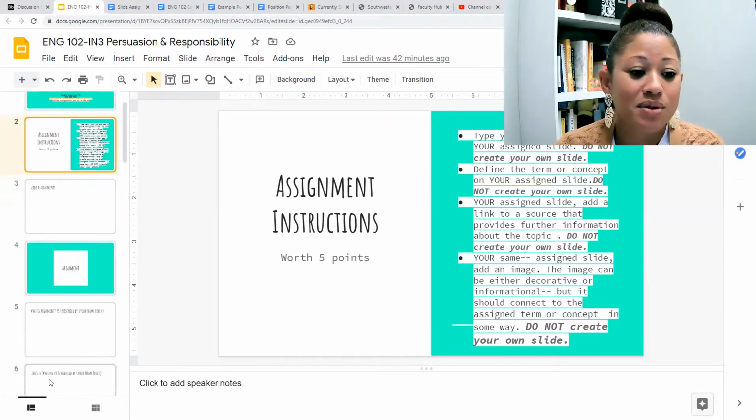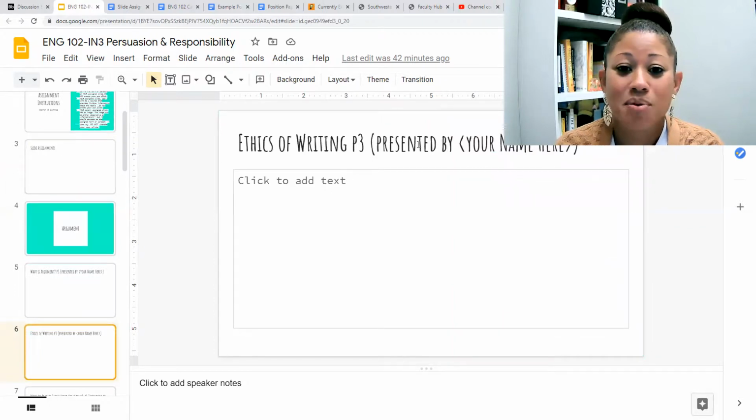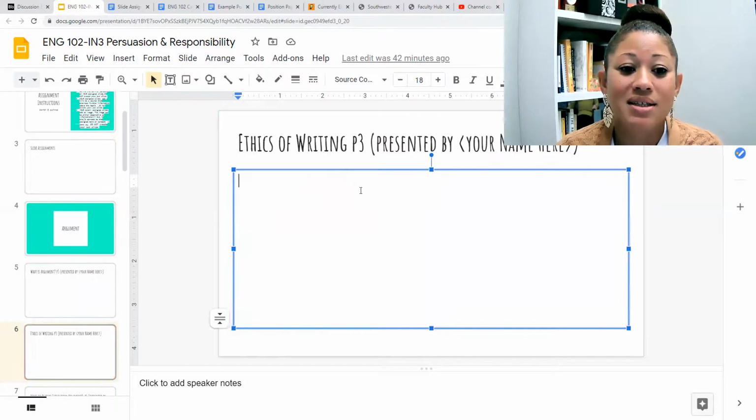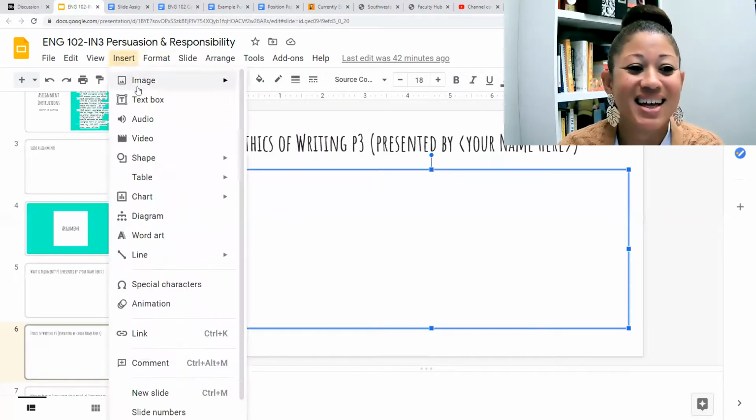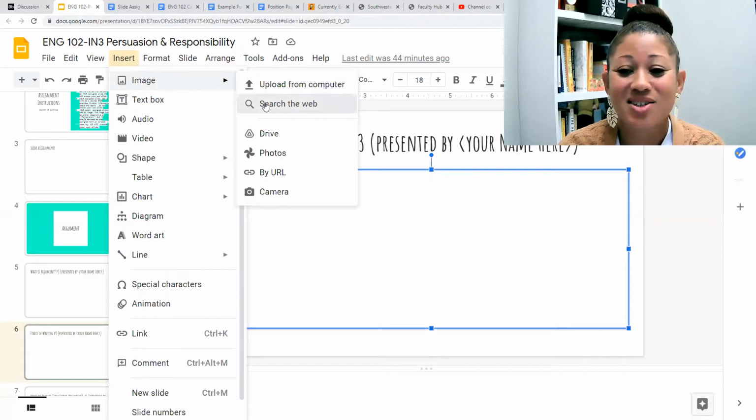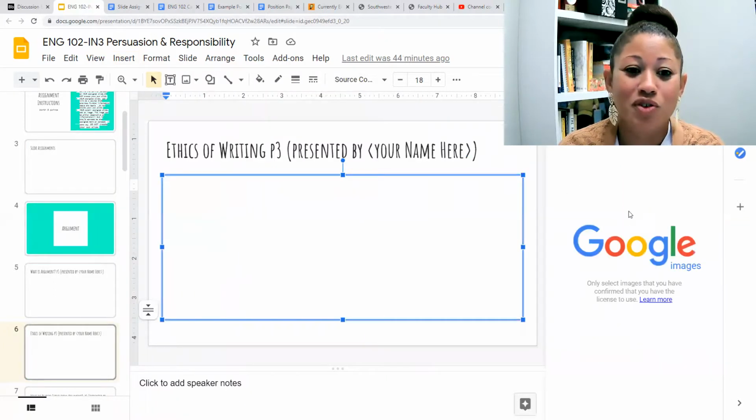So as I said, if I was going to do slide number 6, presented by, I would type my name in here. I can click right in that box, and I can then go ahead and add in my explanation. I can paste in a link to my additional source, and I can go to the top and press insert image, search the web, and it'll help me search for an image right here in Google. I don't even have to leave.